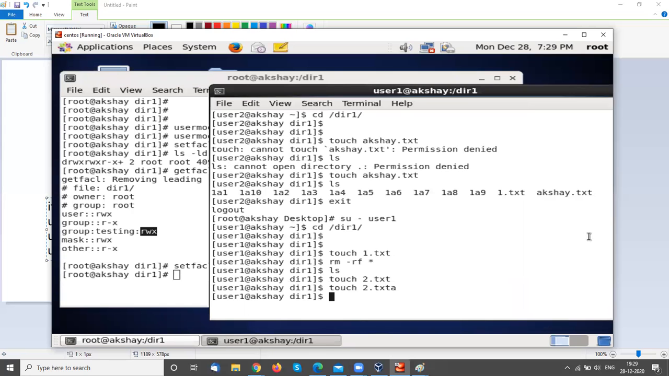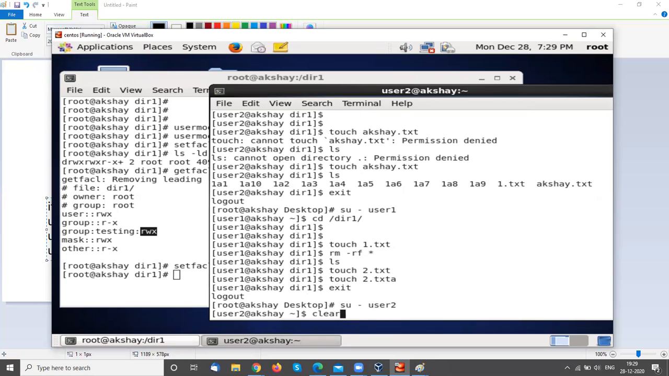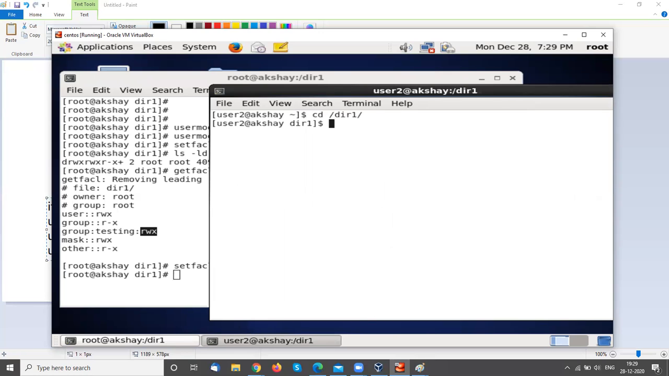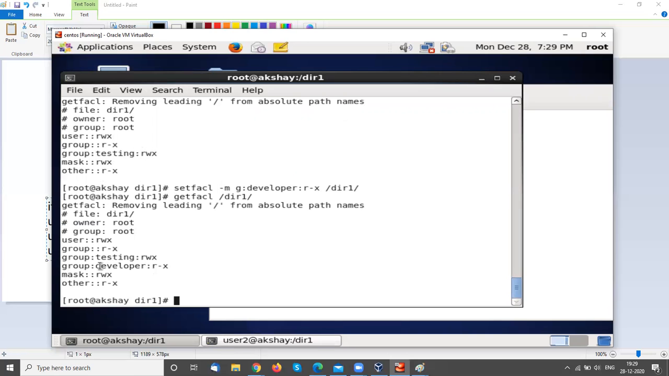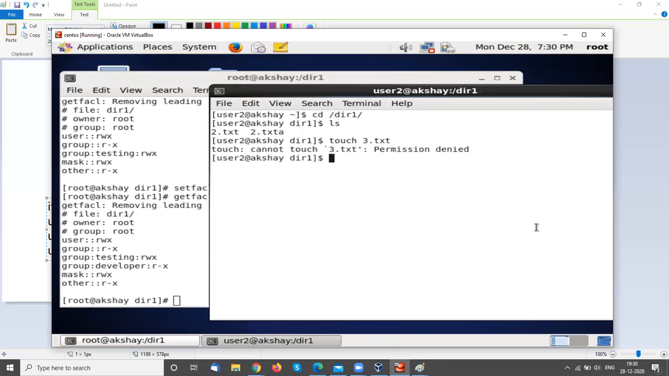So let's check what user 2 can do. Log out of this and log in with user 2. Clear. Let's check cd dir1. I'm able to do the cd command, and also ls. But I'm unable to do the touch command here, 3.txt, because I don't have write permission. It shows permission denied. Let's check getfacl. The developer team has only read and execute permission, and the testing team has full permission, read, write and execute. So the group ACL works successfully.